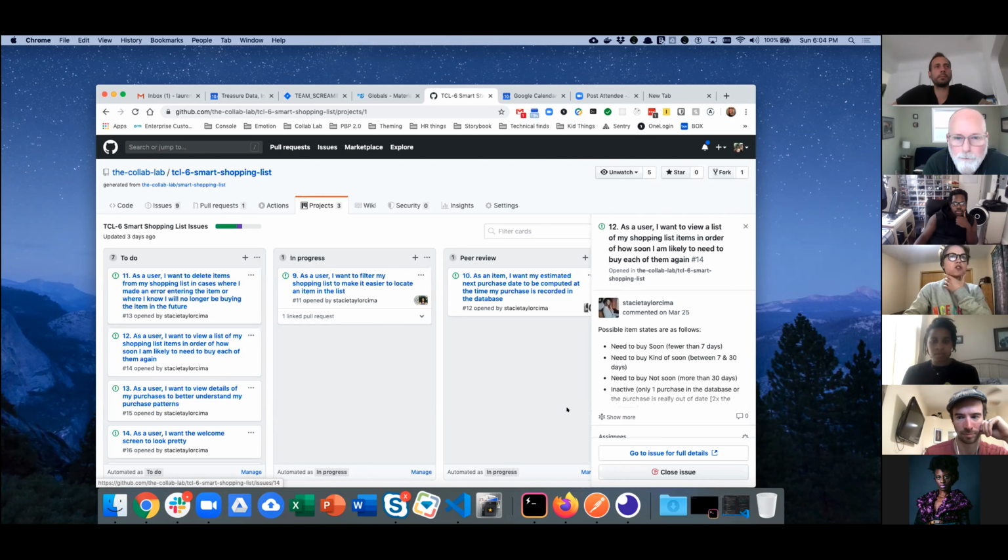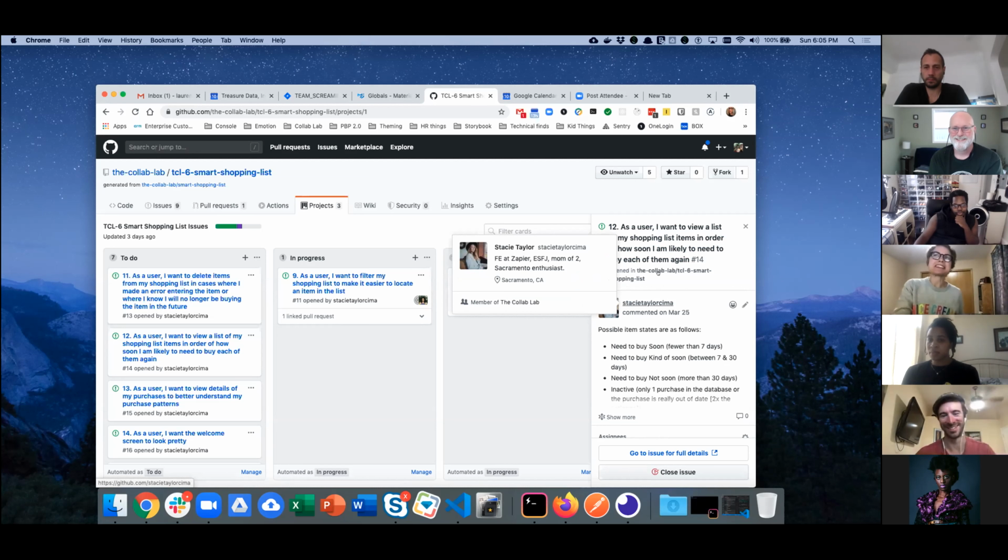And then issue 12 is, as a user, I want to view a list of my shopping list items in order of how soon I'm likely to need to buy each of them again. So this is more about sorting by time, like when you're planning on buying that item again. This is a super tricky one. Heads up, this is a tricky one.